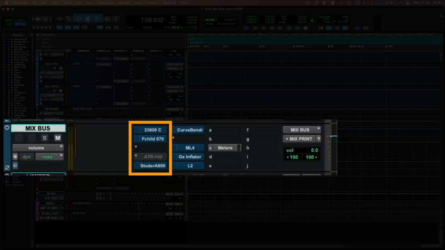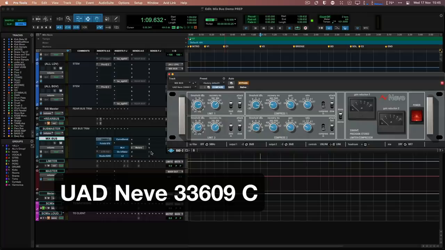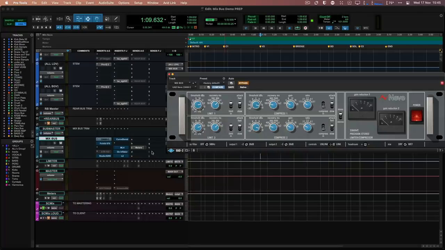I use three plugins to achieve this glue, and the first one of those is the 33609 compressor by Neve. I always start with this active and with the threshold fully open so it's not compressing, but it is actually still colouring the sound. It might even be compressing a little, even though the needle isn't moving at this stage, but it is subtly compressing.